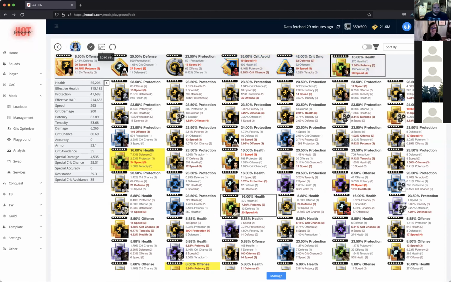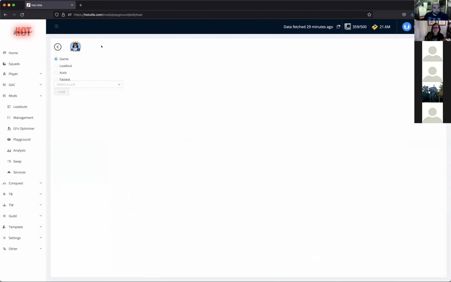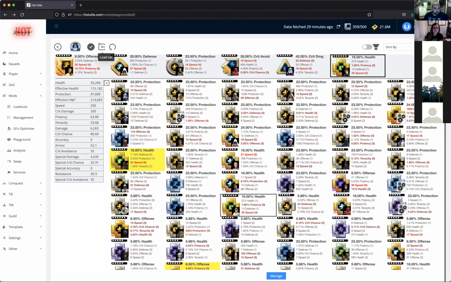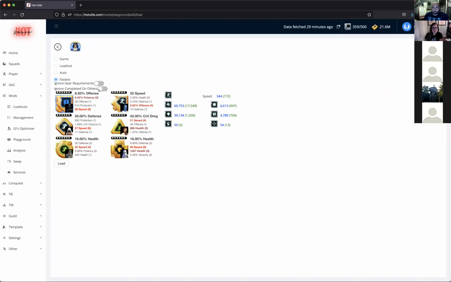Something else that is cool in here that I just want to show real quick is this little load set button. It's pretty cool. It's got 4 different settings that you can do. If you want to just see what's the absolute fastest I can get on this character right now, it defaults to this. It's got these 2 settings here. It defaults to this ignore completed on others. So remember, we're working on a set loadout, and there's that completed checkbox. So I'm going through building a squad out.